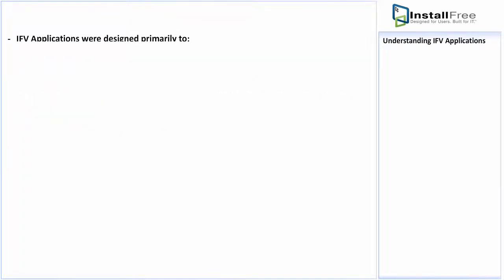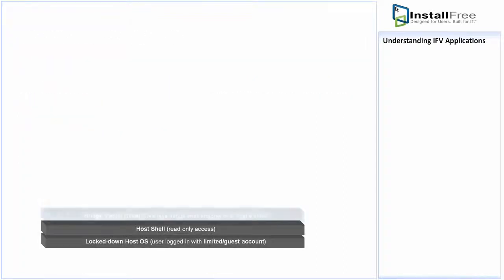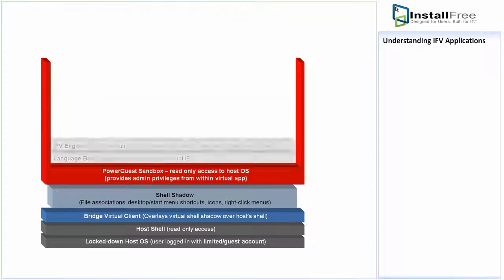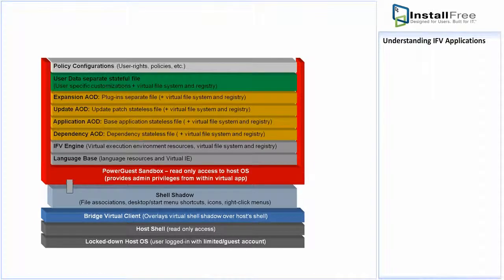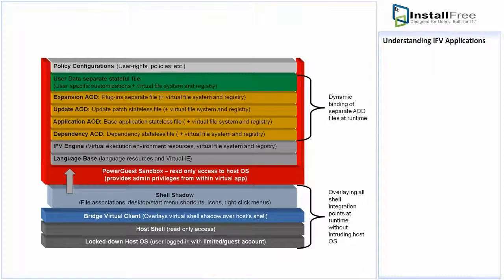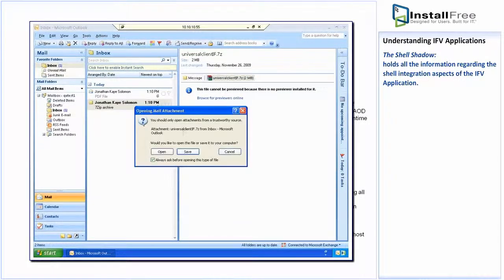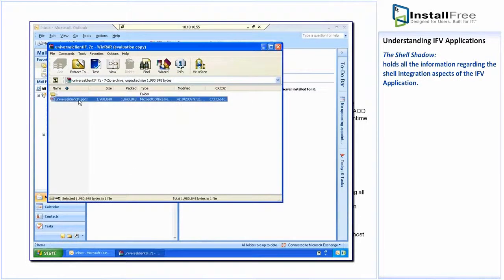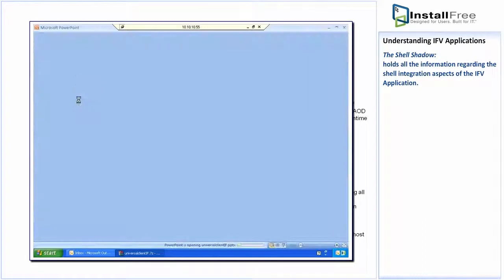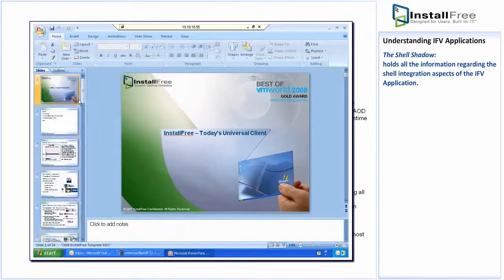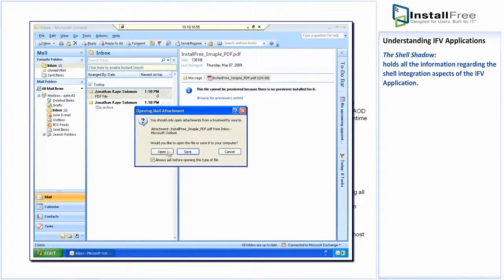Now let's start right away with a chart. This chart describes how an IFV application looks behind the scenes. As you can see in this chart, the first layer that comprises the IFV application is the shell shadow. The shell shadow holds all information regarding the shell integration aspects of the IFV application. This ensures that the application is presented to the OS and end user as if it was physically installed.